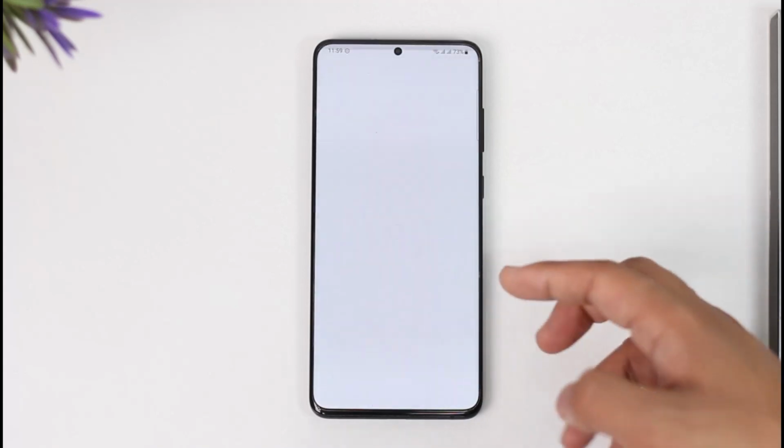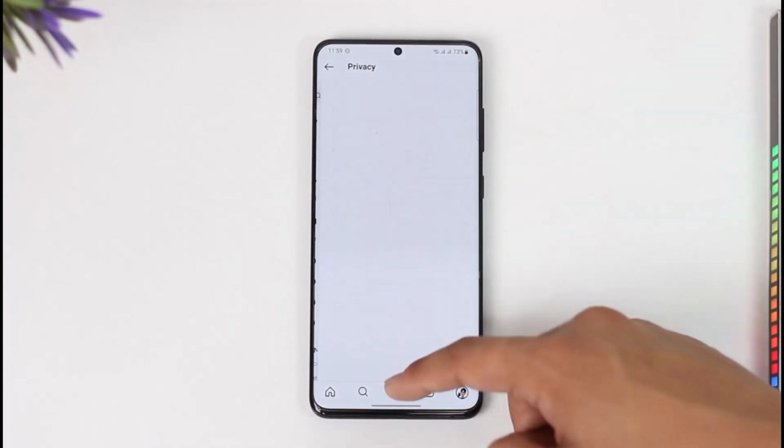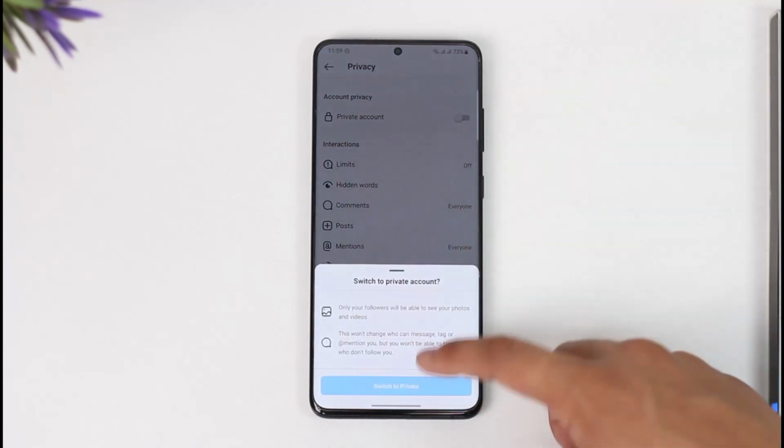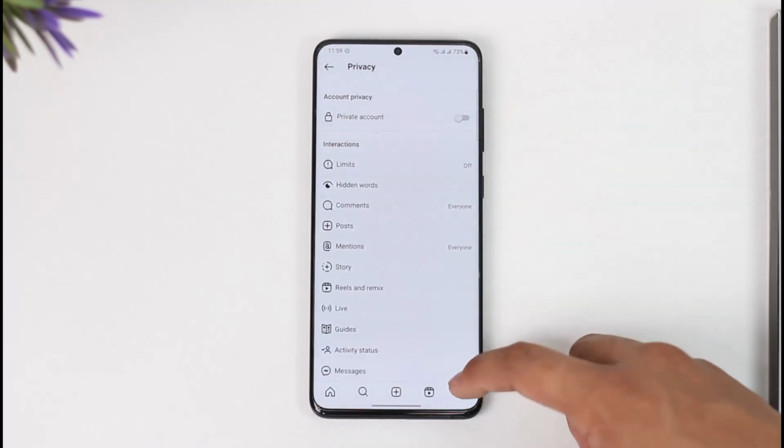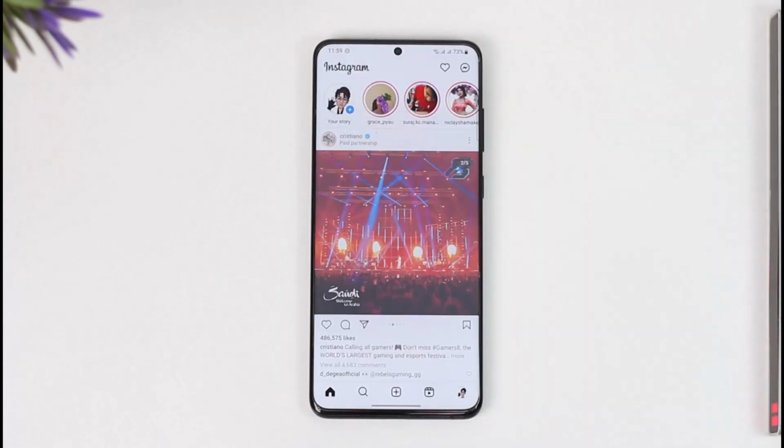Once I open my Instagram account, I'll just switch to a private account for now. So I'll go to settings, then I'll go to privacy, and right here in front of you I'll make sure to turn on my private account. Once I've turned on my private account, I'm going to close the Instagram app and then reopen it again.